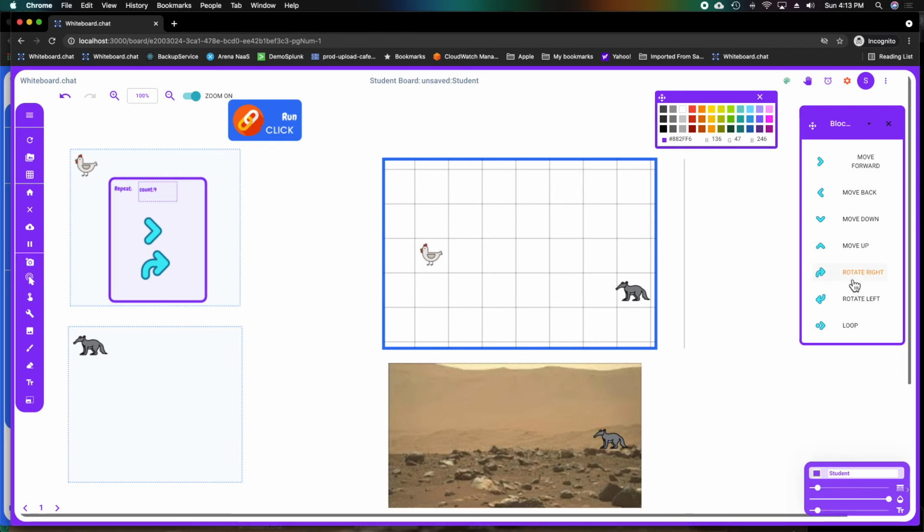And then rotate right. Similarly for the anteater, we say 3 times and then move down, move up, and that's it, right? And now if I run this, I click run, right? You can see that all the objects are getting animated.